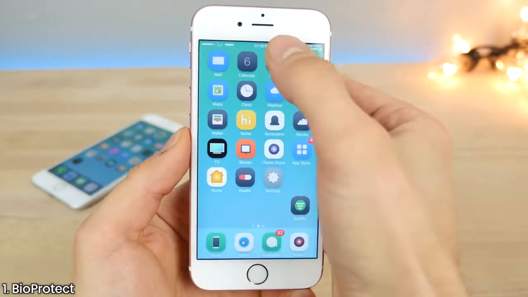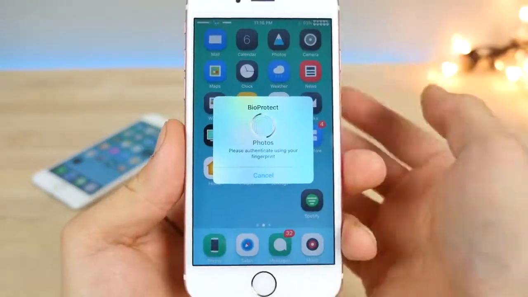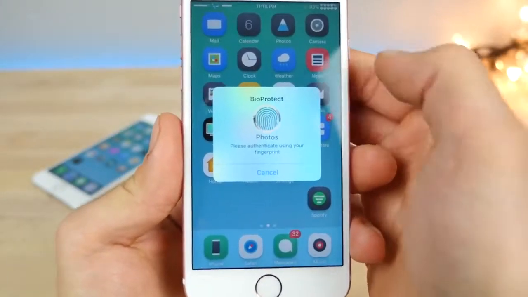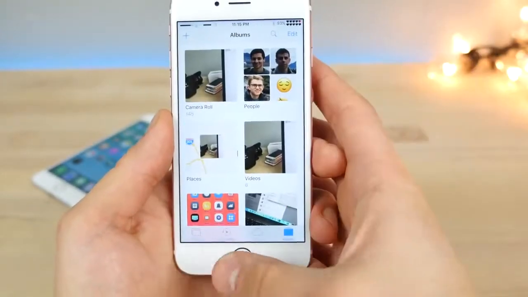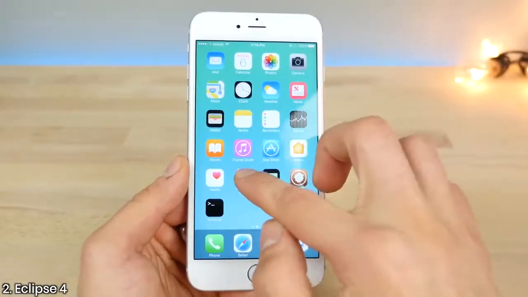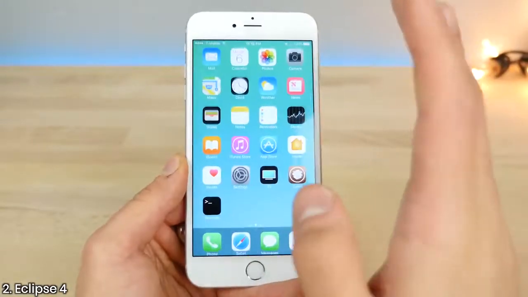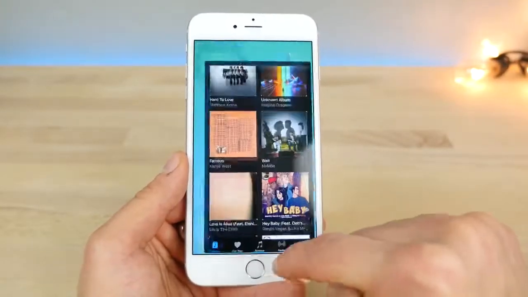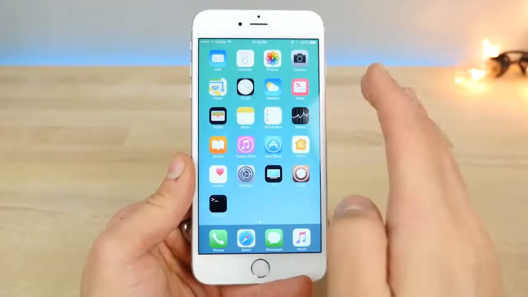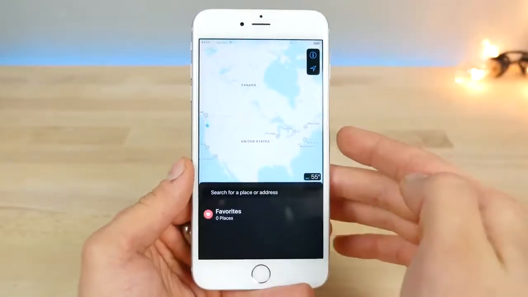BioProtect is back. You can individually lock applications from prying eyes or fingers, and there's a new theming platform. It actually looks quite good, and this functionality should have been included in iOS already. Eclipse 4 is officially here. It's a true dark mode for iOS 10. Unlike Noctis, which just changes UI elements, this actually changes entire apps to be fully dark, meaning your device is so much more useful at night.